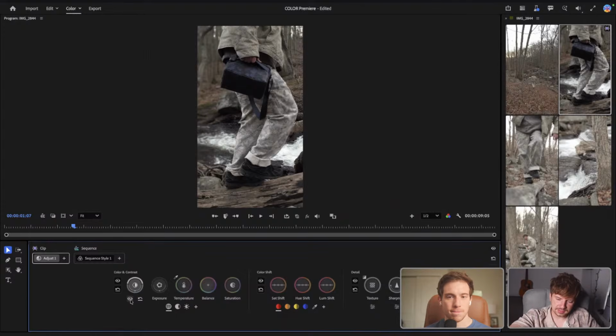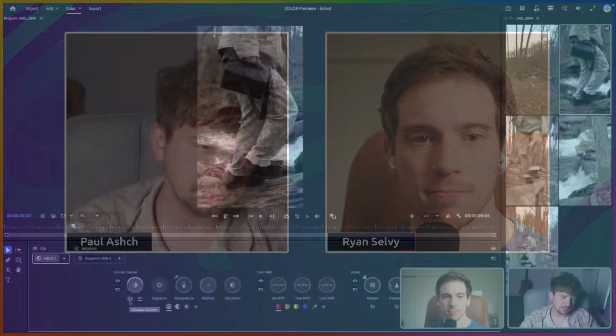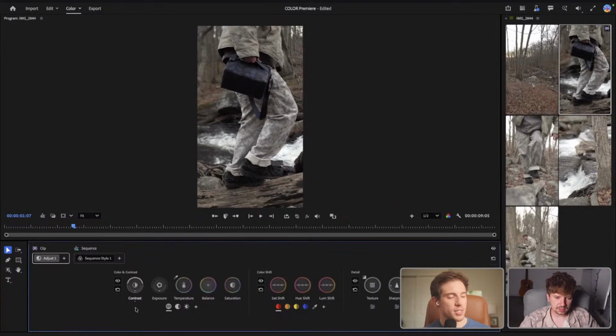And keep in mind, it is in beta. So if you want to try working with this color mode, you need to download Premiere Beta. It's not in the official release yet. It's only in beta. I think it is in the official release now. Oh wait, no, it's not. You're right. They just launched it, but it's still in beta, so it might be changing a bit.